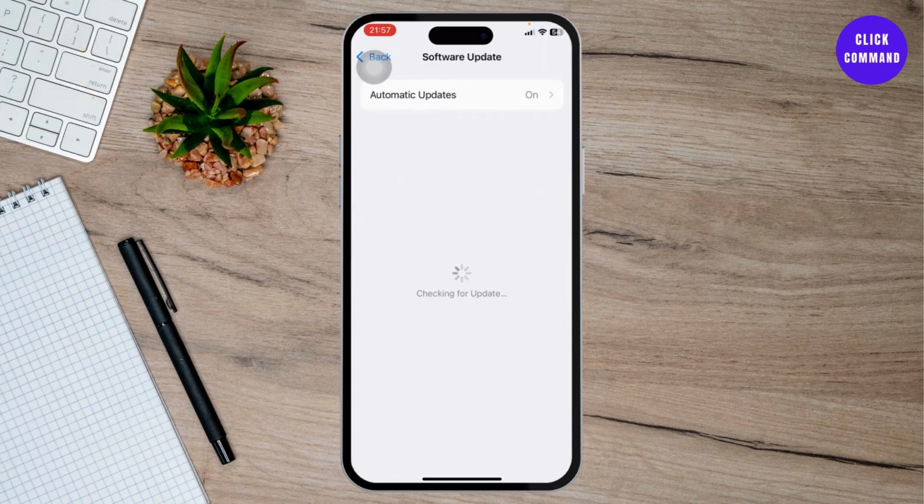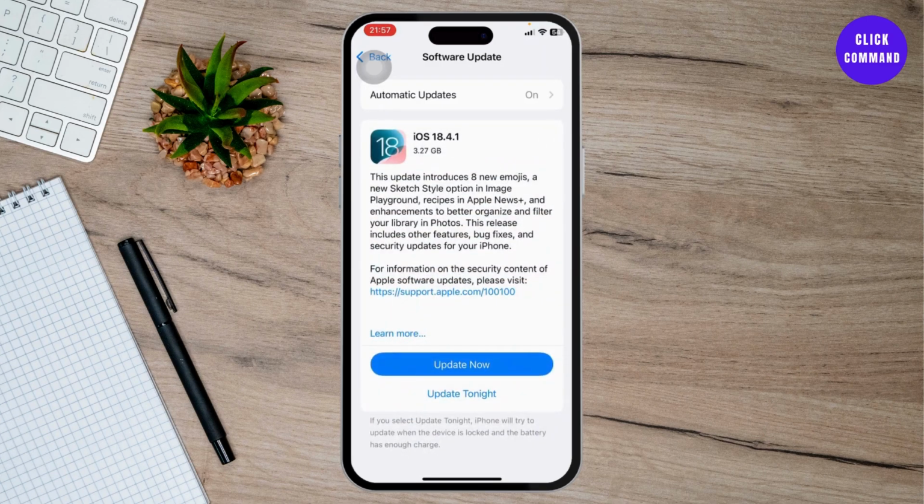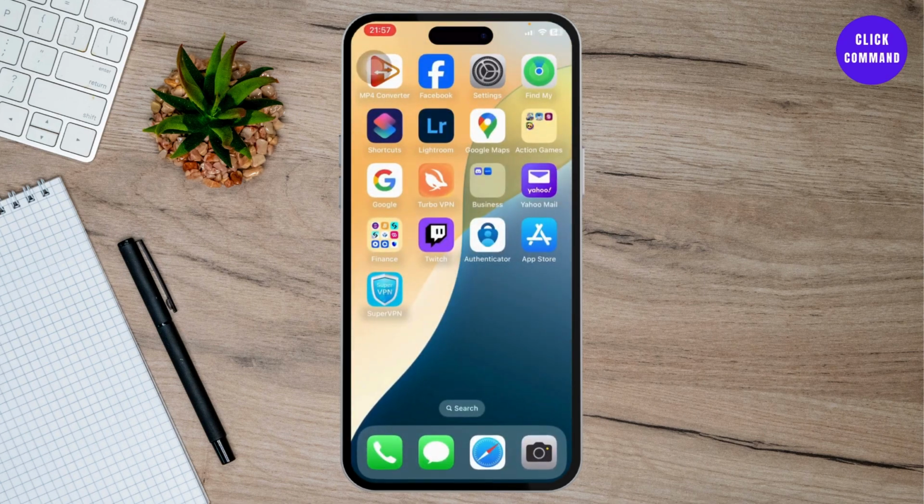Tap on it, and after you tap on it, you should get an update here if any is available. Simply tap on Update Now to update your iPhone's iOS. And that's how you install new iOS on your iPhone.